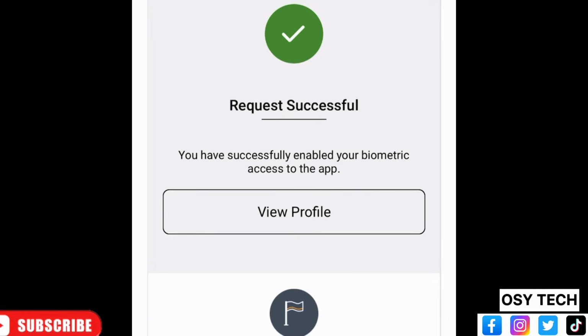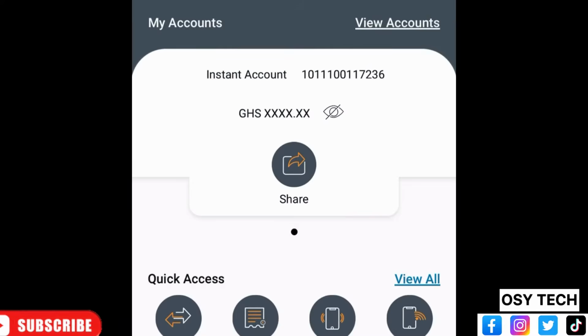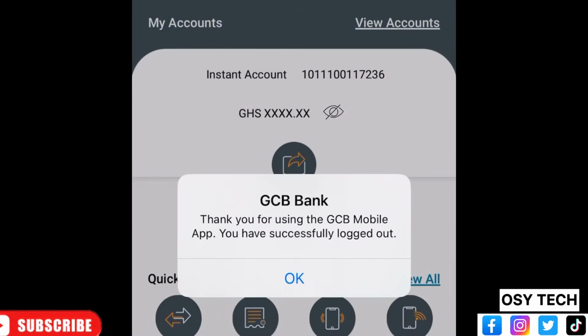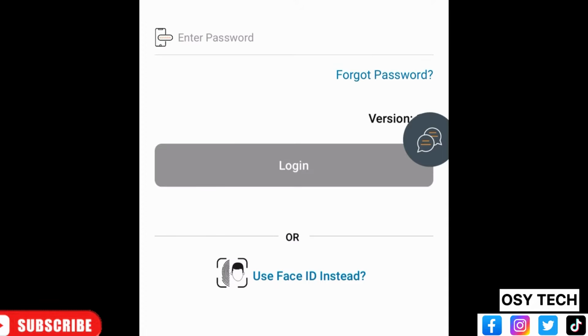Anytime you're going to log in, you don't need to enter your pin, you just use your biometric and then log in. Let me give it a try right here. You can see down here we have use face ID instead. Let me give it a try and show you. Only if your phone supports it, you can turn it on right there. So that's the first thing.